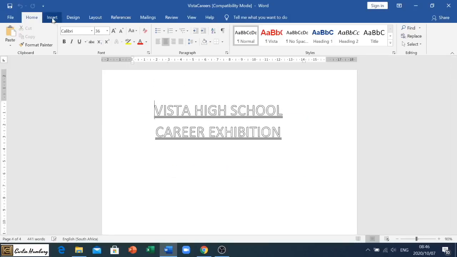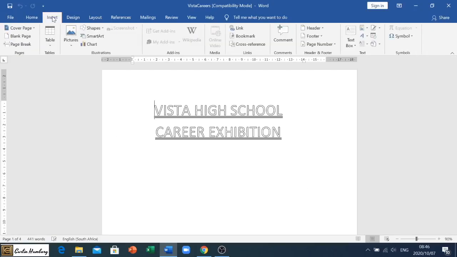All right, so where do we go to insert our headers, footers, and page numbers? As I said, insert. There we go. Right, so insert tab, we're looking at the header and footer section. So we're going header, footer, page number. We want to work through these items.